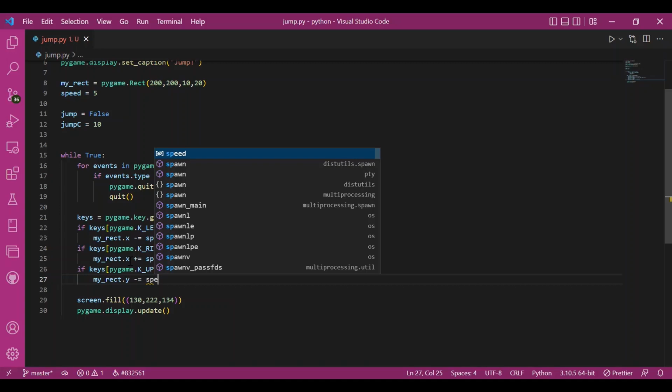Okay. Now else, I will write jump_c equals 10. I'll reassign jump_c and jump equals false. So I've reassigned these two variables just in case you click on the spacebar again. If the spacebar is pressed again, the values are reassigned. Okay.